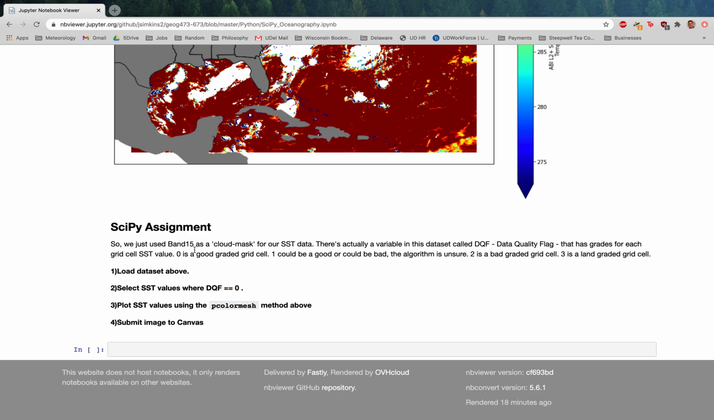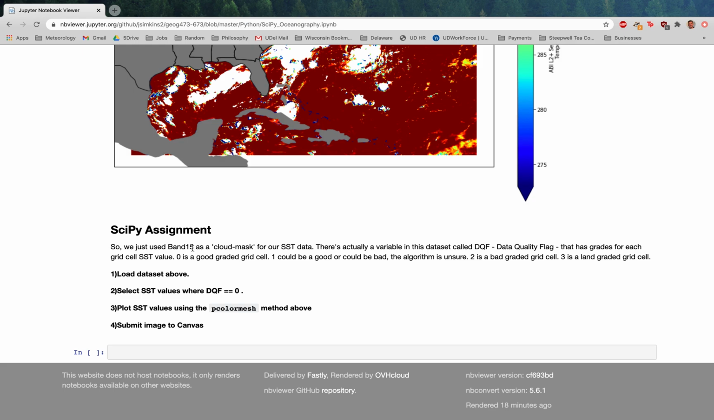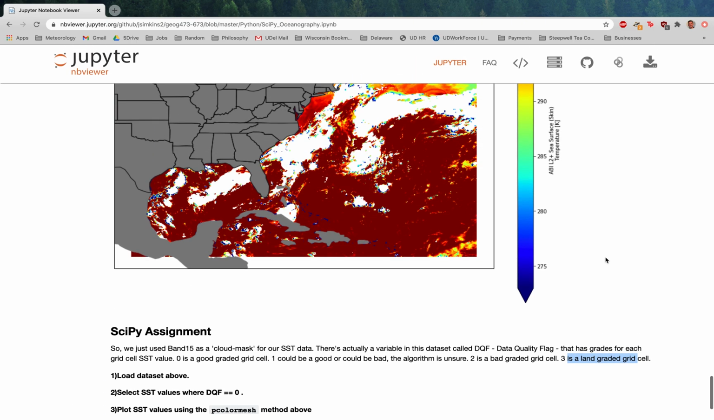So now that we used band 15 as a cloud mask, for the assignment what we're actually going to use is the DQF variable instead. I talked about this earlier. It's a data quality flag, and it has grades for each grid cell value of SST. So 0 is a good graded cell, 1 could be good, could be bad, but the algorithm is unsure, 2 is a bad graded cell, and 3 is a land graded cell.